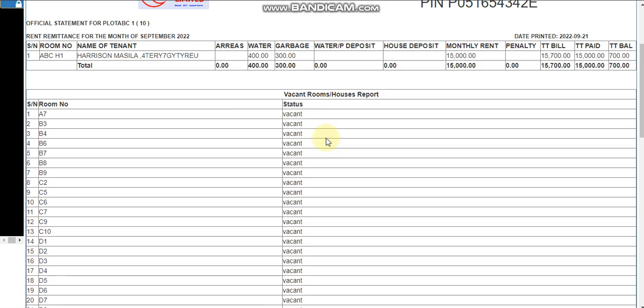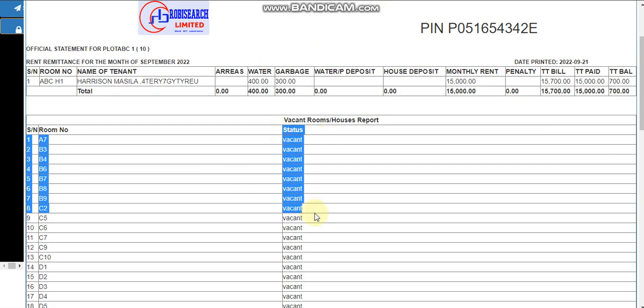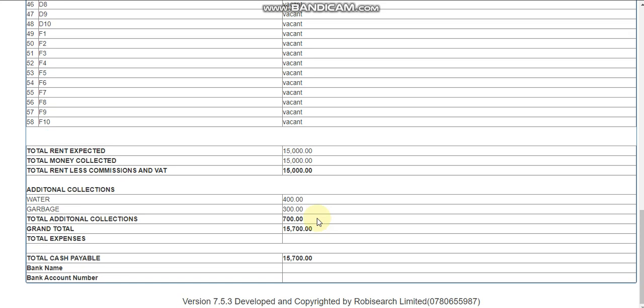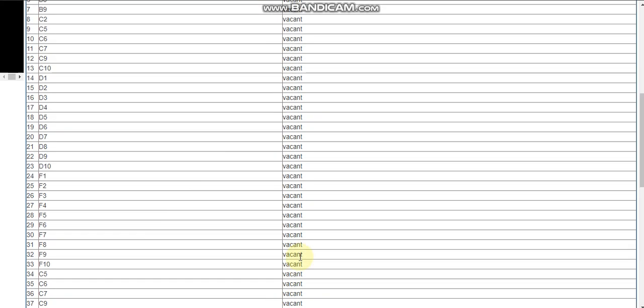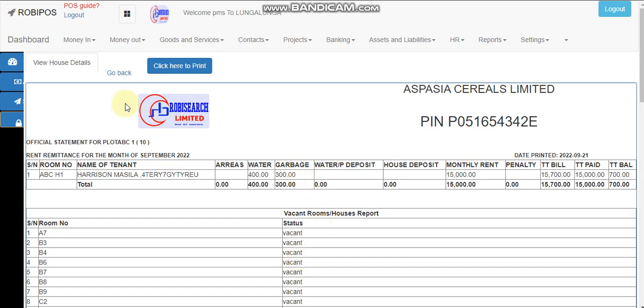You can also view from this particular house which houses are empty, are vacant, and at the end of the day you can be able to know how much rent was collected from all the tenants, in case this house was fully occupied, and how much is remaining outside there. Also, if you have any expenses you need to record in the system, you can record them there. So basically that's how the system works.